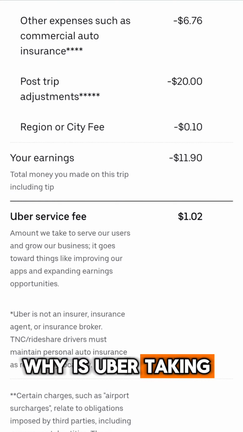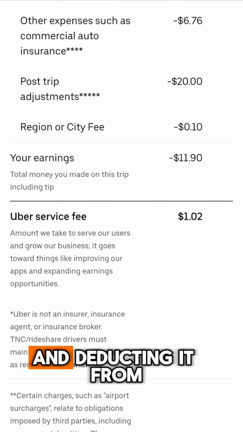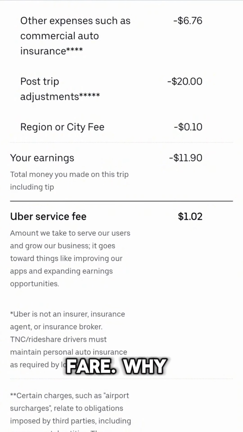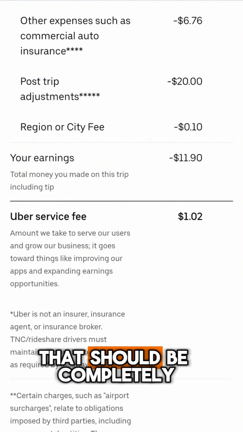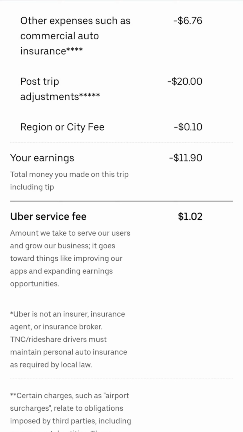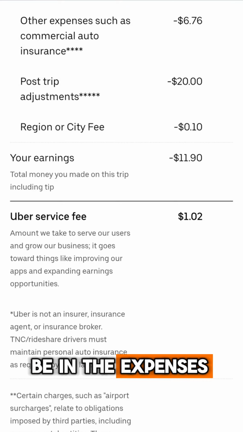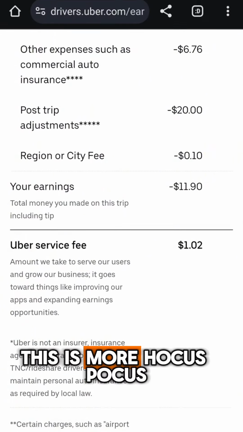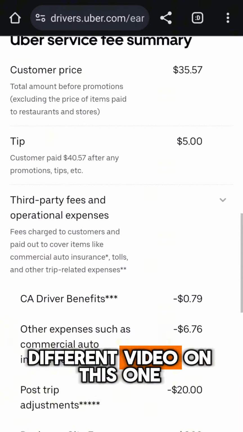Why is Uber taking that $20 and deducting it from the passenger fare? Why? That should be a completely different line item. The rider paid for it, but why should that be in the expenses? This is more hocus pocus. I'll probably do a different video on this one.